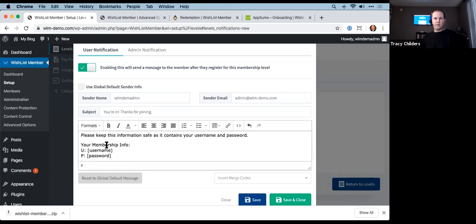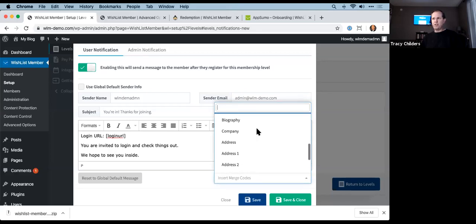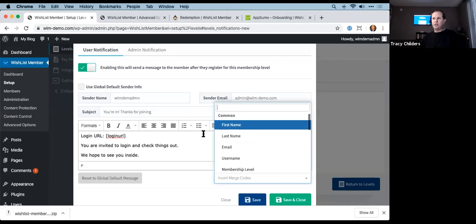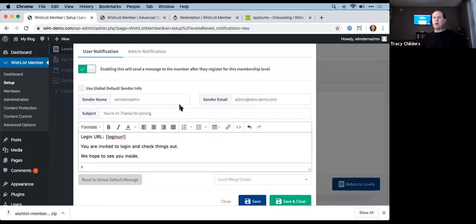So if you want to send them their username, their password, and any other piece of information that you might have collected, you can always embed that in the welcome message. Now, keep in mind, this is the welcome message that goes to new users. So that's right here. We also have one that goes to the administrator of the website.